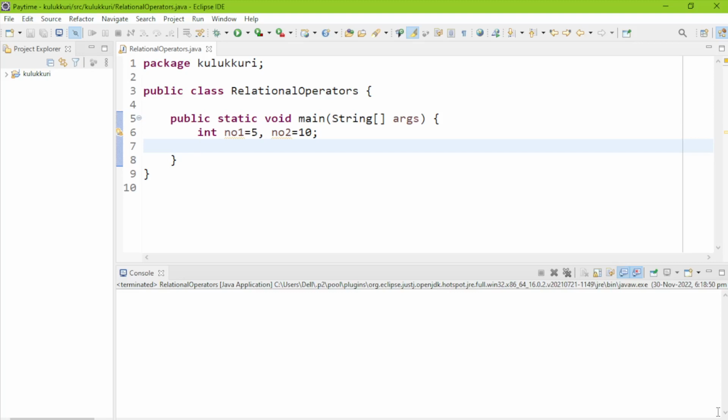Hi, today we are going to see about relational operators in Java. So, relational operators are less than, greater than, less than or equal to, greater than or equal to, not equal to, and equal.